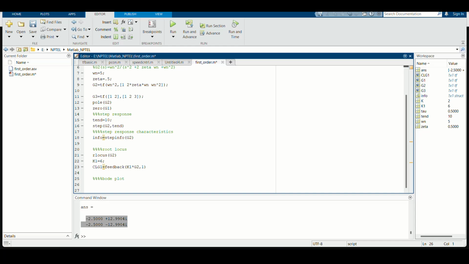For the first order transfer function, the command for the Bode plot is bode. I want to plot for G1, the first order transfer function, right? Let's run it.